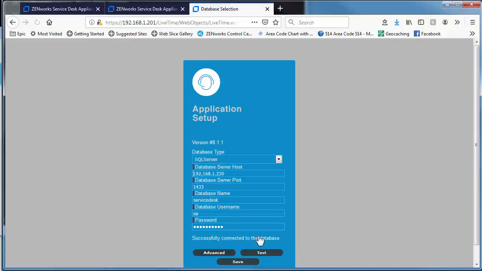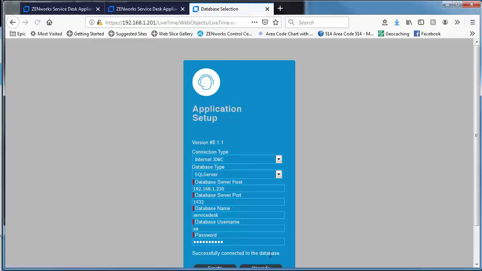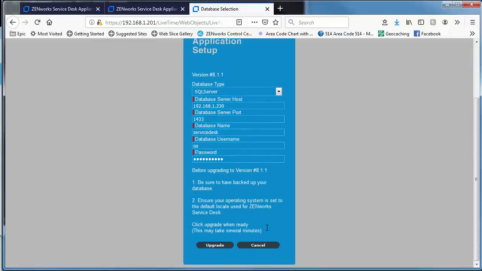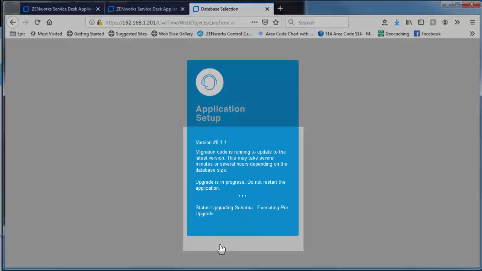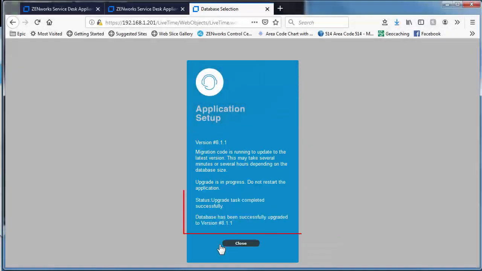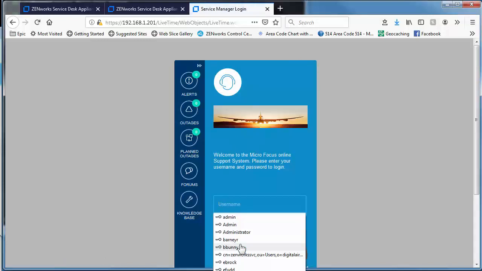We'll hit test to see if we can connect to the database. We can. Hit advanced, and we're going to do the upgrade. It's going to ask us to make sure we have backups and so forth, and we do, so we're going to select upgrade. Hit close. This will take us to our login for Service Desk.